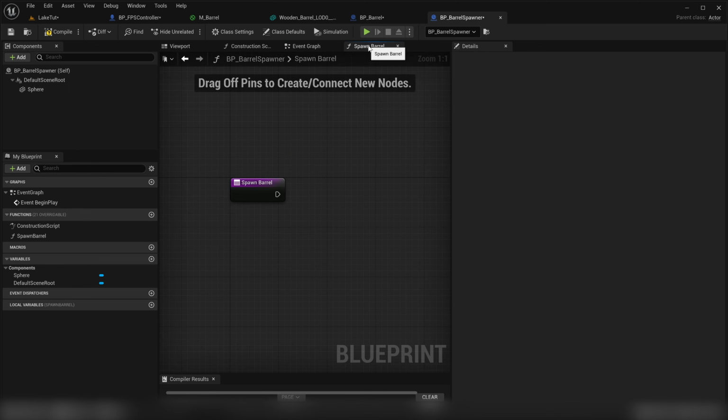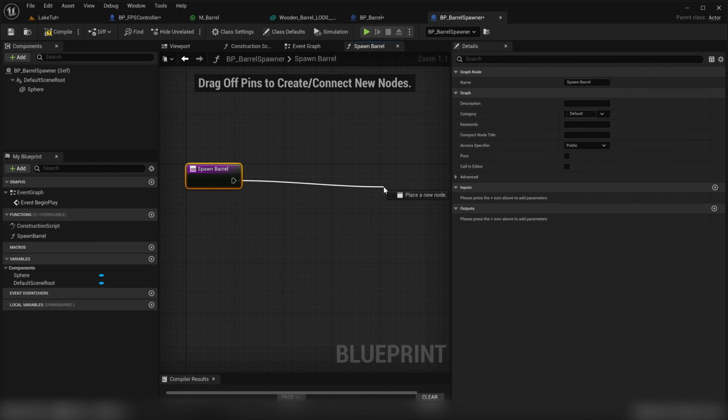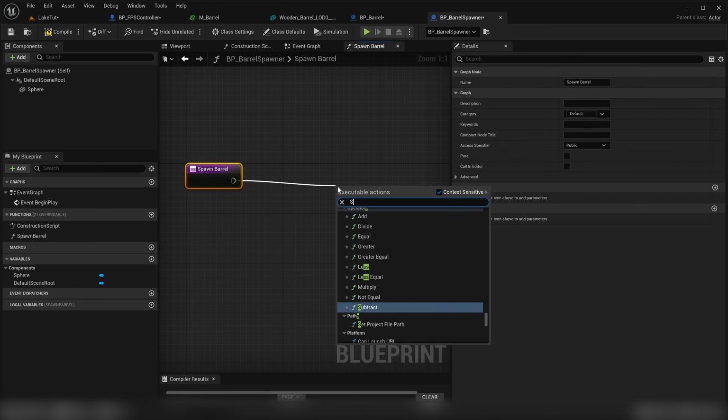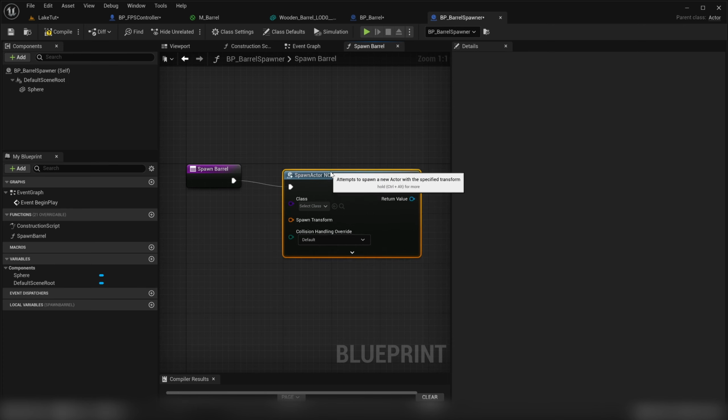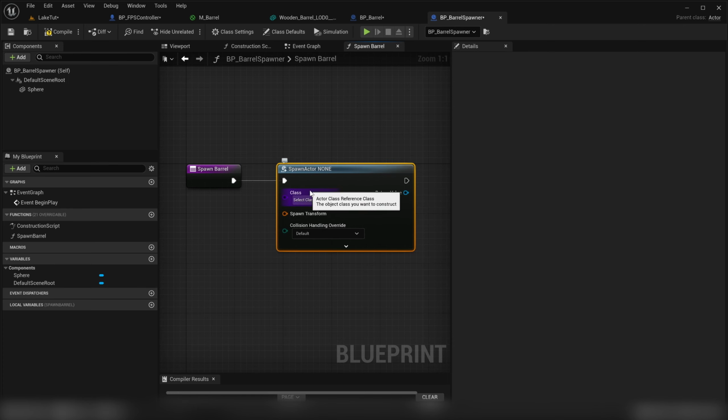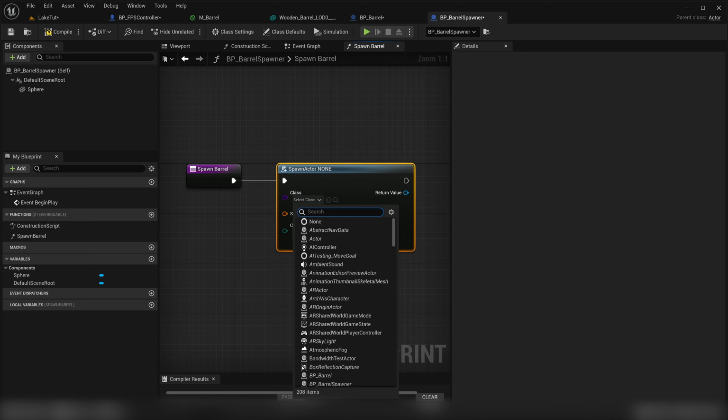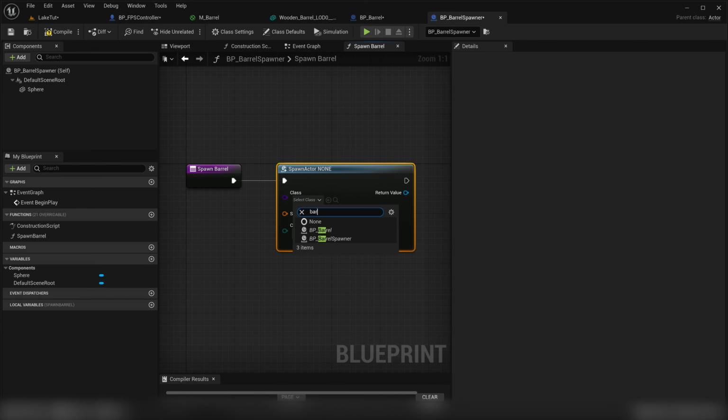Next, we can go back to our spawn barrel, and this is where we'll set up the actual spawning of the barrels. So we're going to grab off this execution plug here, and we're going to search for spawn actor from class, which is this one here. Here is where we can choose any other class that we've got inside our project, and we can spawn an actor based on that class. So here we're going to choose our BP barrel.